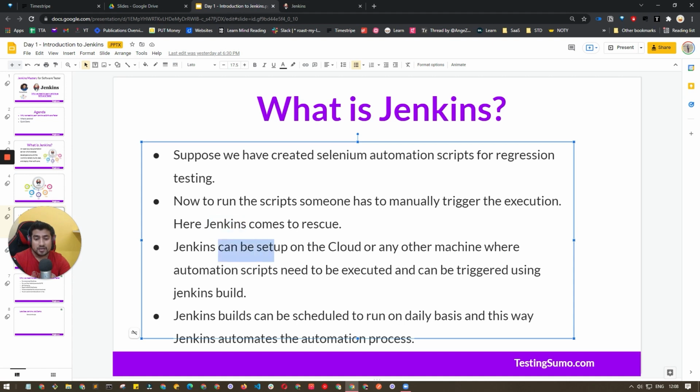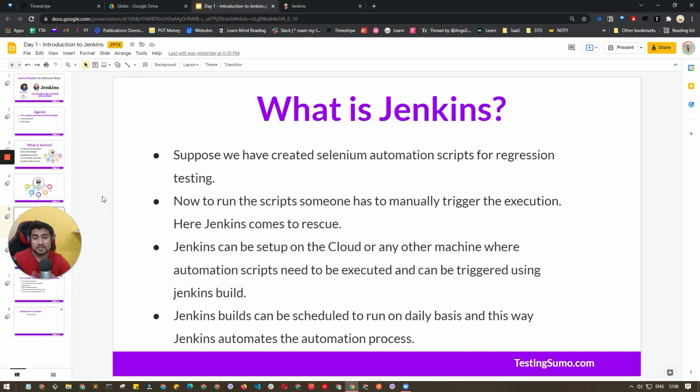Jenkins can be set up on any machine or any cloud. You can set it up on this machine also, and we're going to set it up. You can run your automation server based on triggers. A trigger can be time or a commit message or anything. So Jenkins builds can be scheduled and run on a daily basis, and this is where Jenkins basically automates the automation process.